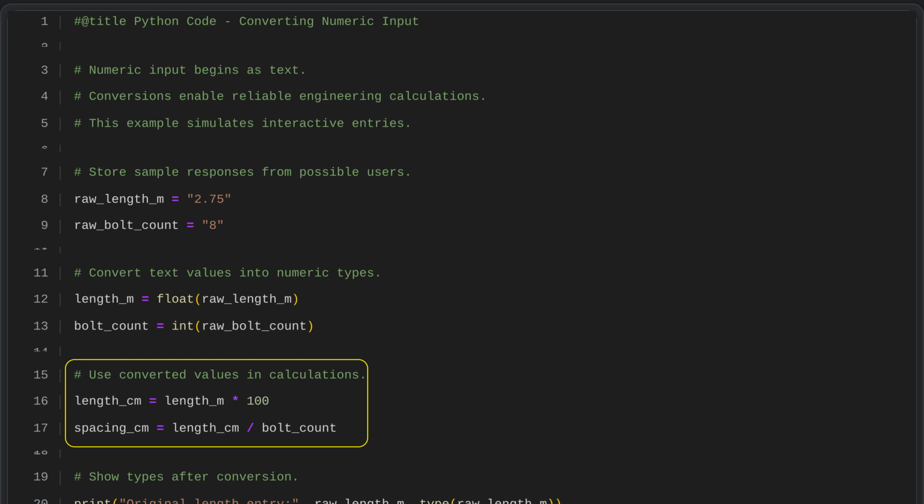Convert the length from meters to centimeters by multiplying by 100. Then find the bolt spacing by dividing the total length in centimeters by the number of bolts, giving an even distribution along the length.